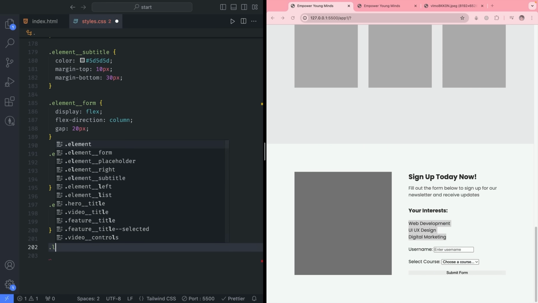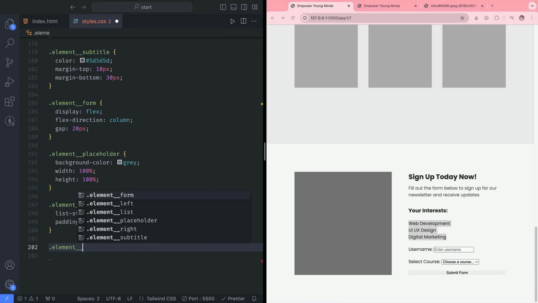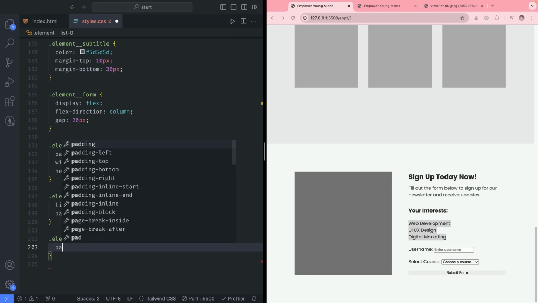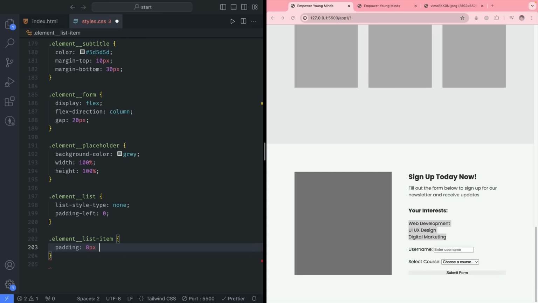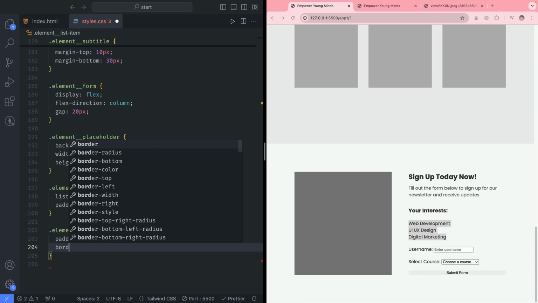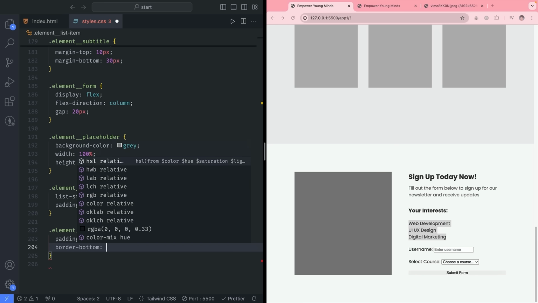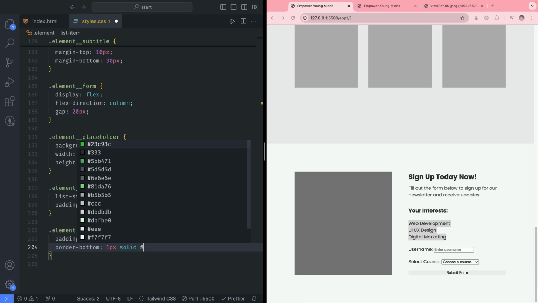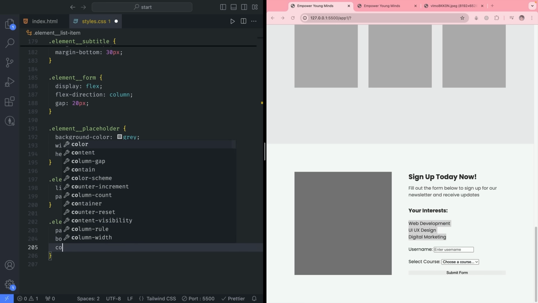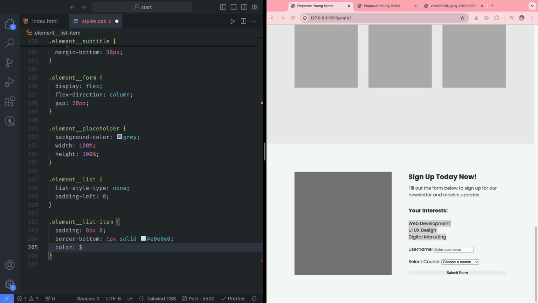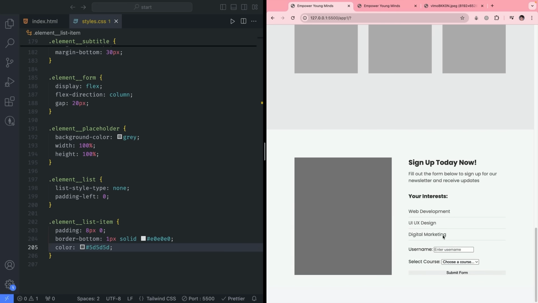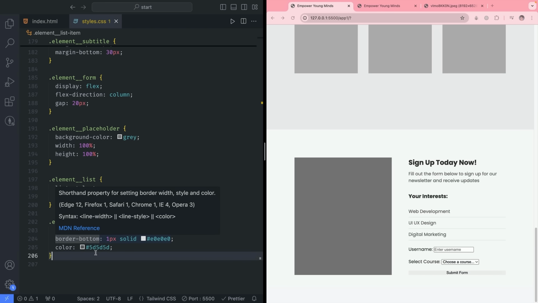And then from here, I'm going to do dot element underscore list dash item. We're going to do padding of 8 pixels top and bottom, 0 left and right. Border bottom should be 1 pixel solid E0E0E0 for the color. And we're going to give it a color of 5D5D5D. That will allow us to have a little bit like a border styling at the bottom. And by the way, I mentioned we had border. We can also do border-bottom, which makes it very nice.